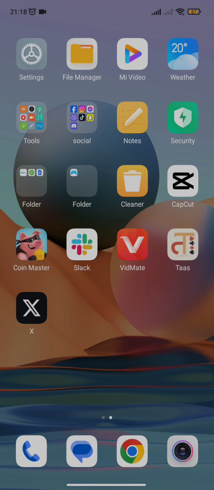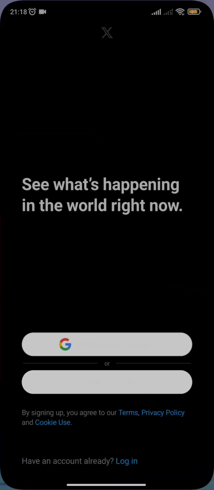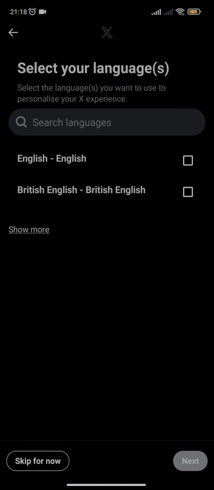So first of all, you need to open your Xapp app and press on the create an account option. After you press it, you need to select a language of your preference and press the next button.